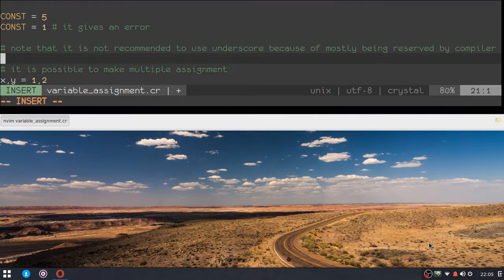It's possible to make a multiple assignment like so. For example, instead of assigning x to 1 and y to 2 separately, you can use one line by separating them with a comma and writing their values respectively. It's possible to assign x to 1 and y to 2.